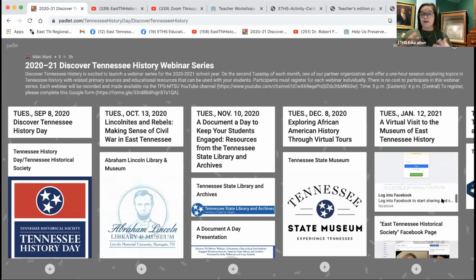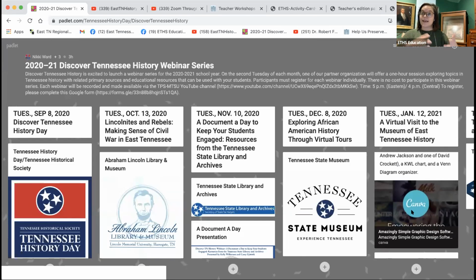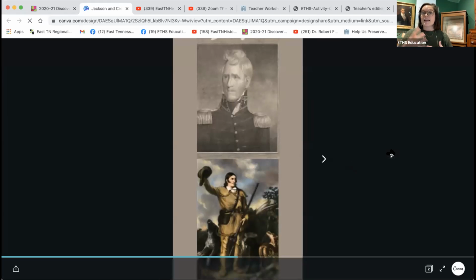With these standards, we're going to start by asking students to look at 2 images. Lisa's going to share the 2 images with you. This is on the Padlet linked as well. It's a Canva document, so you can look at it, print it, whatever you need to do. You have access to it without logging in.